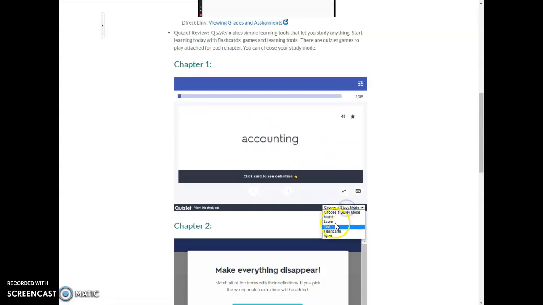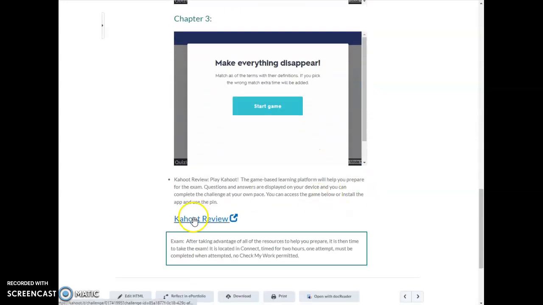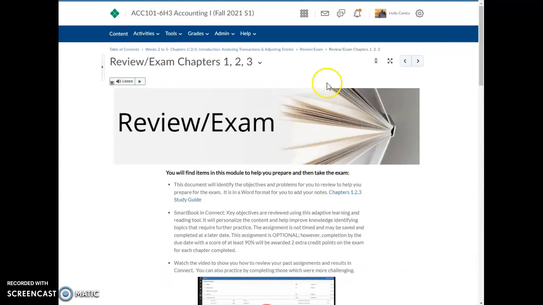But there's different methods you can use to study. Again, use this as you see fit. If you need more help in one chapter than another, focus on that. Then at the very bottom, there is a Kahoot review. It focuses mainly on chapters 1 and 2, but it's just another game that will help you review those concepts. So that's what's in that web page with the resources that you need for our first exam.